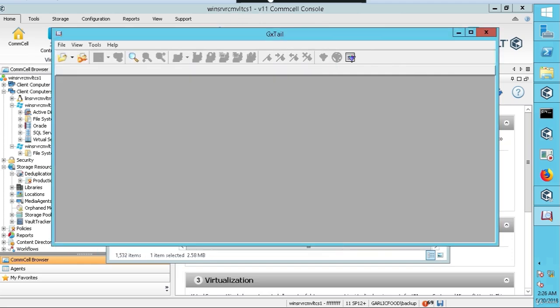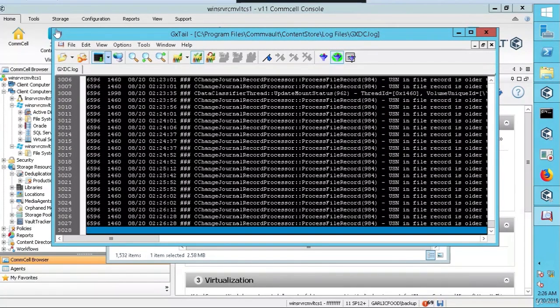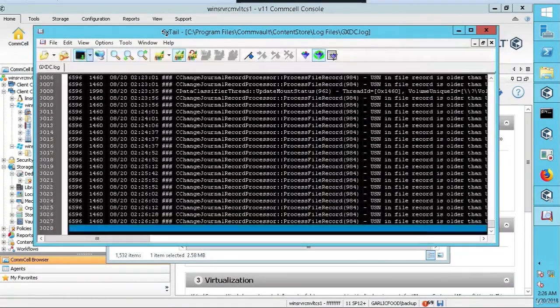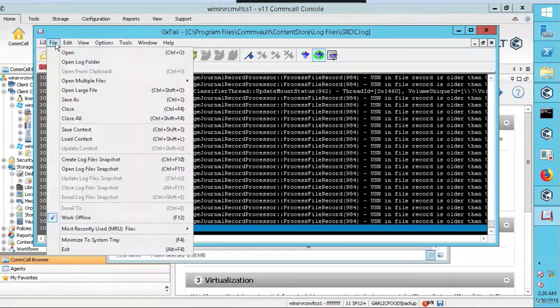What you'll notice is that depending on what the log is, it's active, meaning it's writing data in real time. In order to stop or pause that, you just click on Work Offline, or click F12, and it stops it. There are a lot of different features you can use here. For instance, let's just go through them.